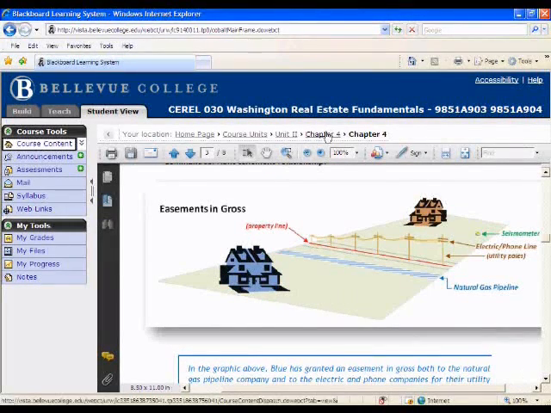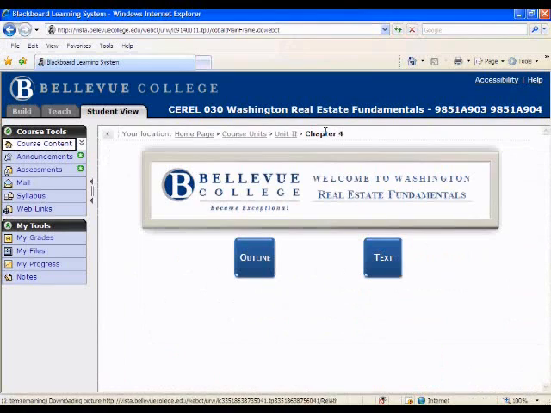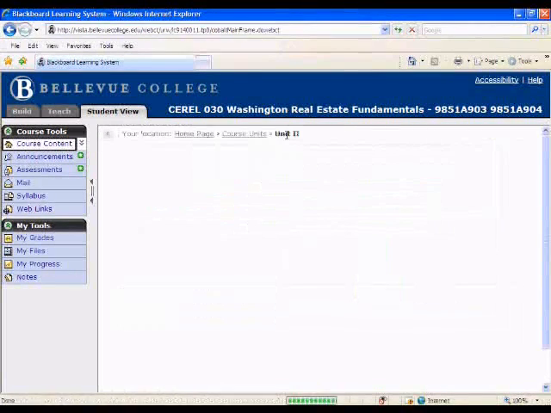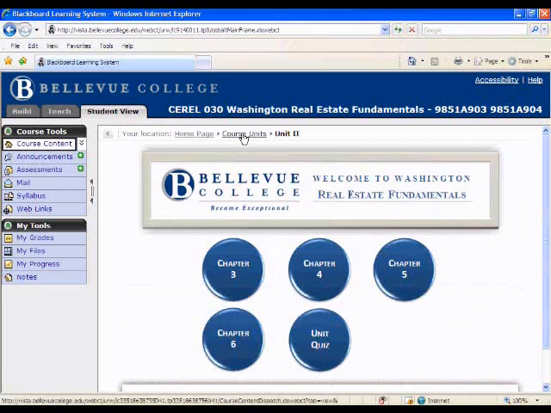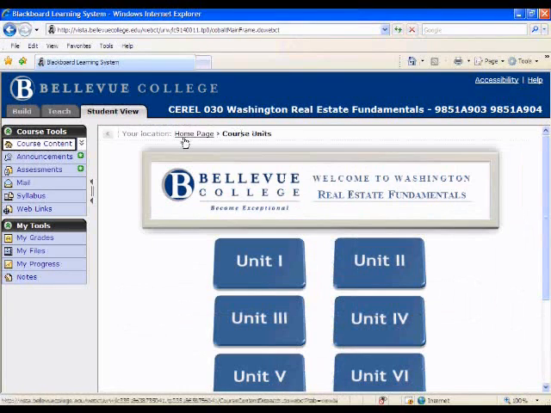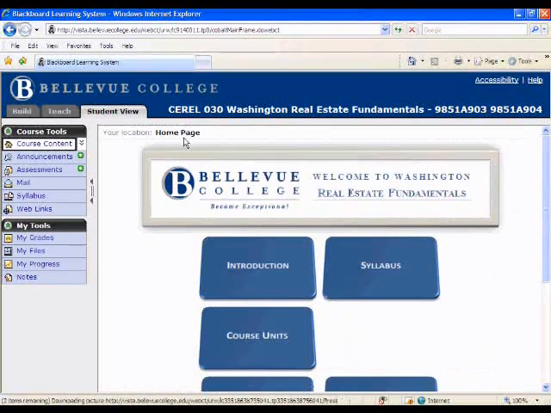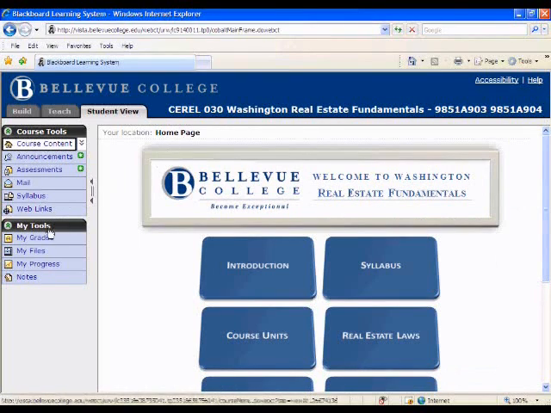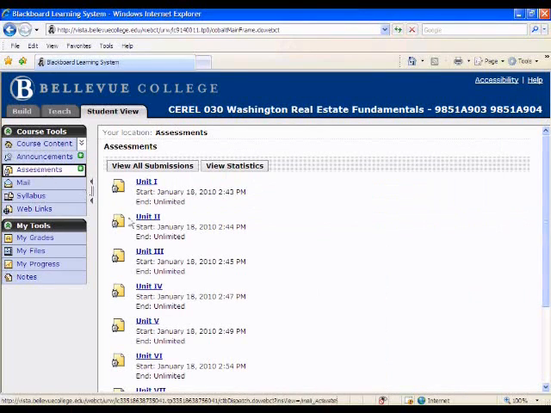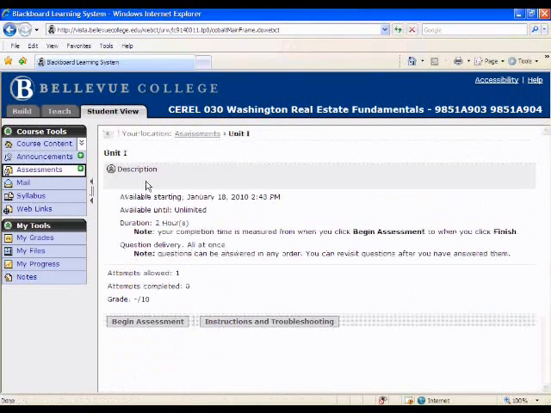When you want to go back, you don't always have to go to the home page. Notice you can click one level at a time to get to where you need to be. On the left-hand side, you have My Tools. You also have another link to assessments, where you can find all of them at once. Clicking here will do the same thing. You can begin the assessment from this point. And you also find the email link that we pointed out earlier.